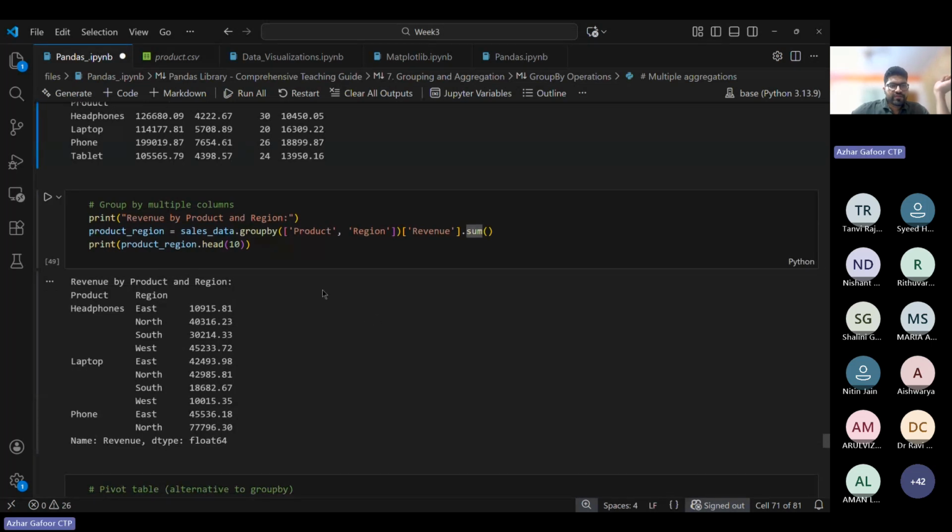Now here we see, first we are grouping by the product, then we are grouping it again by the region and calculating the revenue.